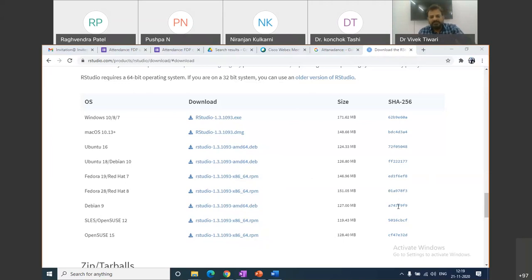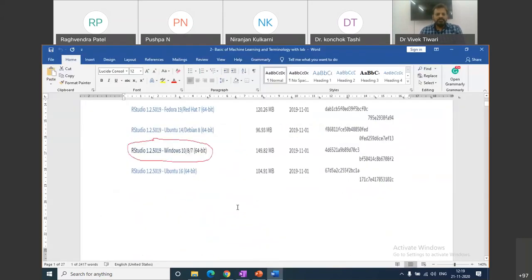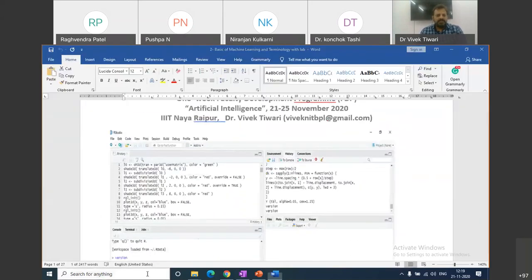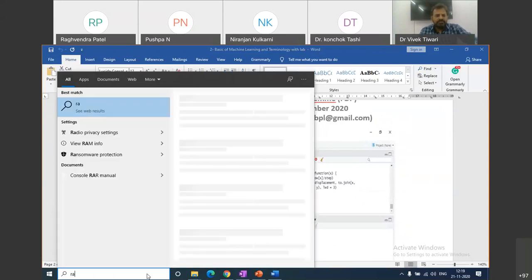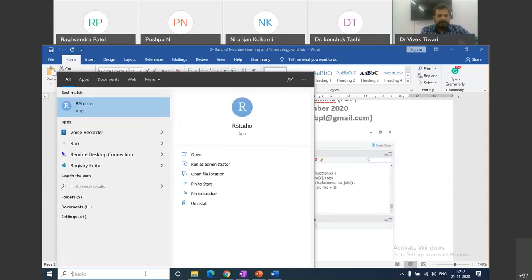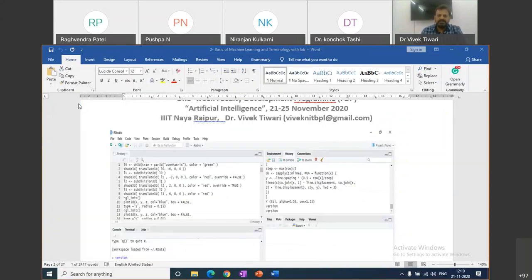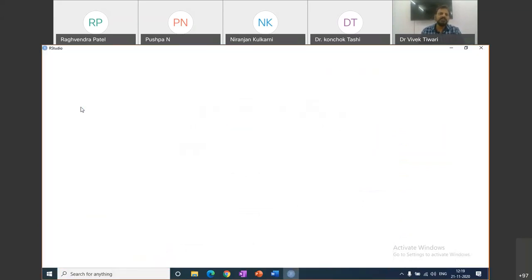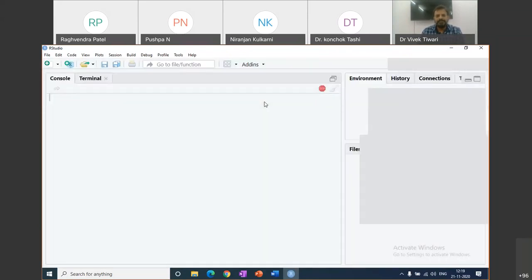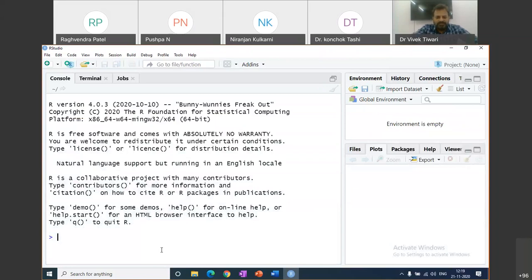Okay, someone has requested me to share the link in the chat box. Okay, I have done it. Once you have installed it, like I have, let me open R Studio for your reference, and you will see how it works and how it visualizes things. So I have started R Studio. Okay, for simplicity, I will start with the minimum detail that needs to be given. I will start with that one. So let me first clear it.